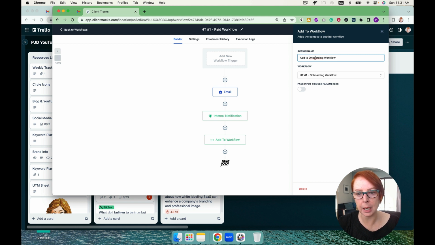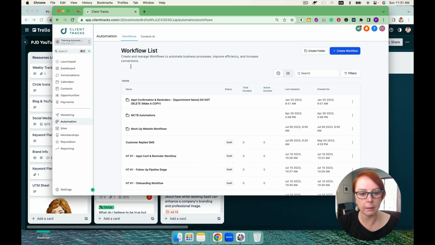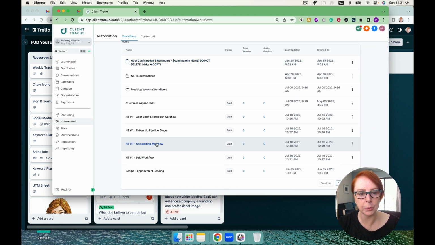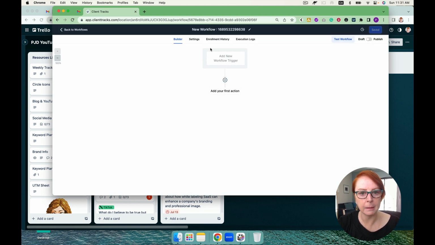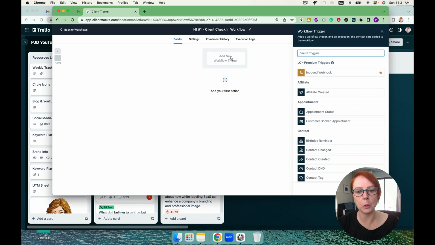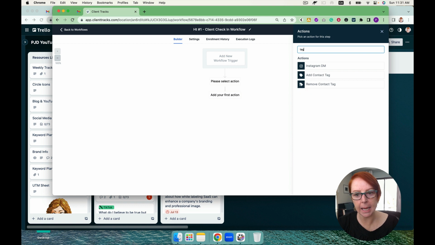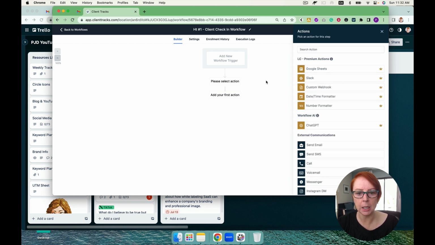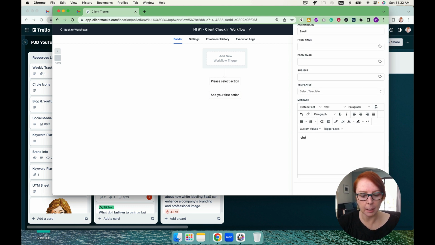And we'll do the same thing for this next one. Once they've gone through the onboarding one, what we'll do is add them into a checkup. So this is going to be high ticket number 1, our client check-in workflow. This is a really great workflow. Again, this one's trigger is going to be added in from the onboarding. What we can do again is tag, assign to user, etc. But the first thing we want to do is send an email. So let's send our first check-in email.